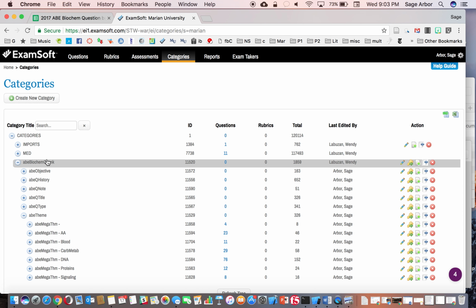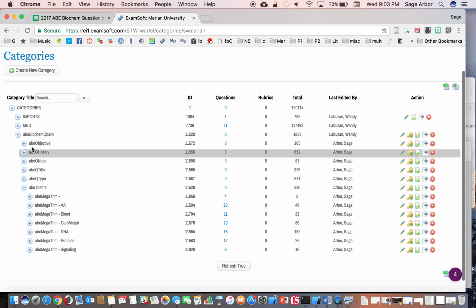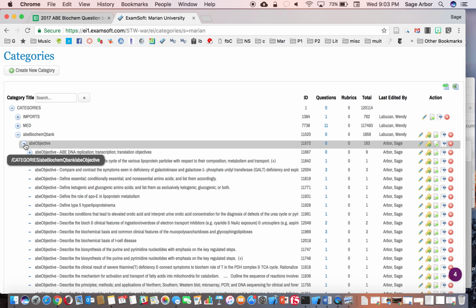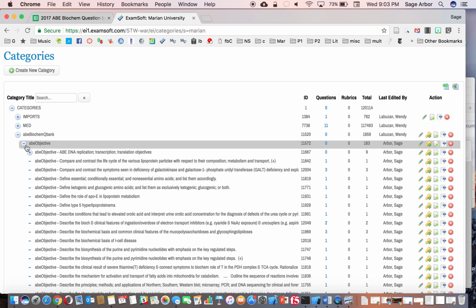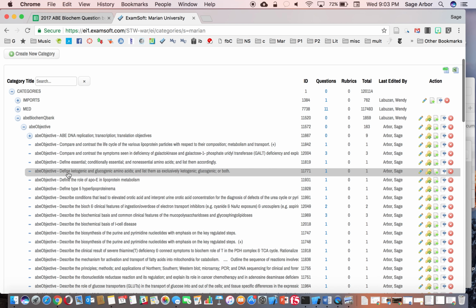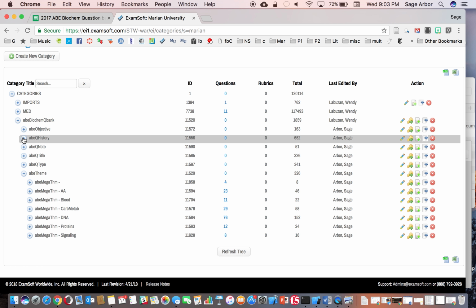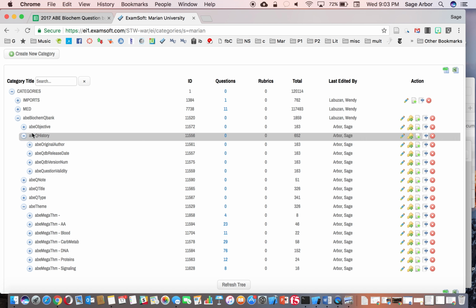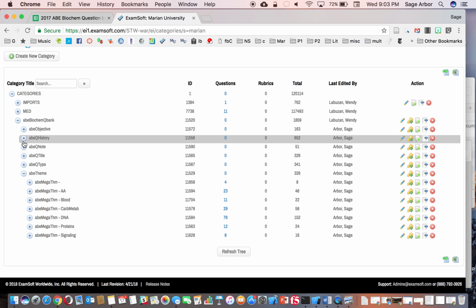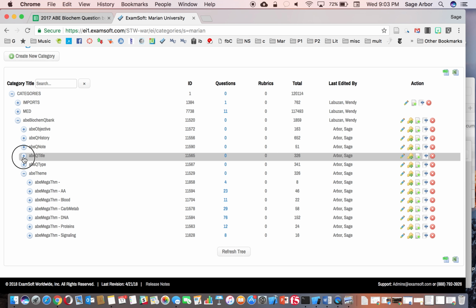you will see this top level category, ABE Biochem QBank. Underneath that, there will be objectives. Some of the questions have objectives. You can see there's actually quite a large number that do, but that was not a required mandatory thing. There's a history of the original author, release date, version number, so this will keep up as we go. There are some notes for questions.